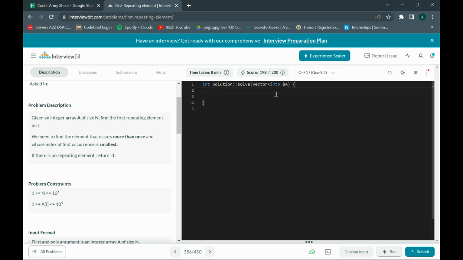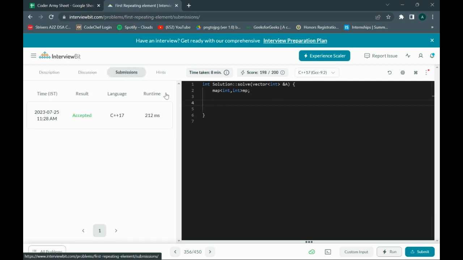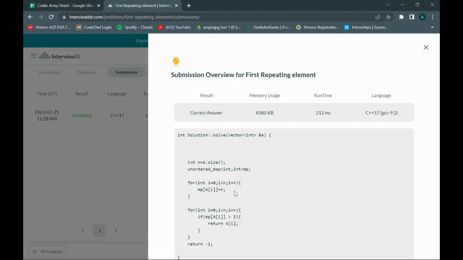Now we'll be solving it. So we can take a map of int comma int, mp, and just do... okay, the video gets too long, I'll just show you the code. And yeah, so this was my code.